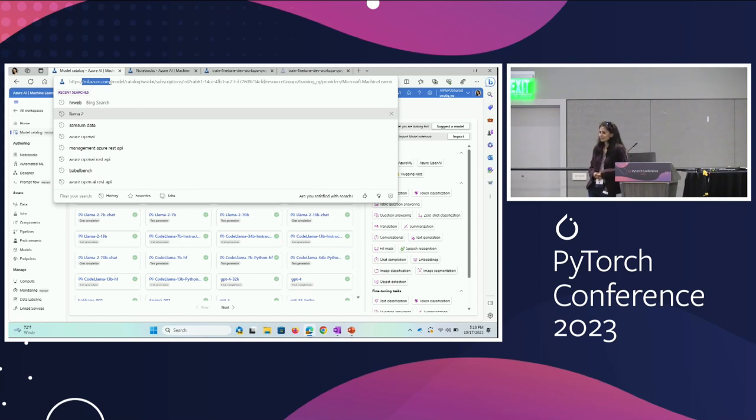Other questions? Sorry, say that again. Right now, we have support for LoRA. In the future, we might add more.